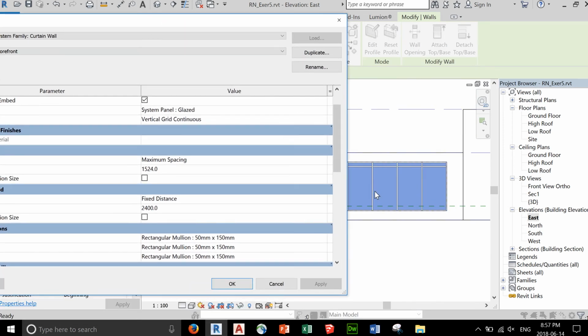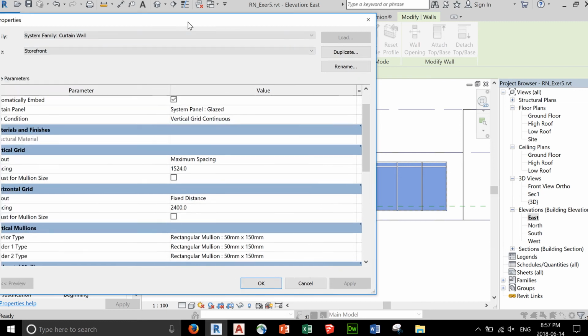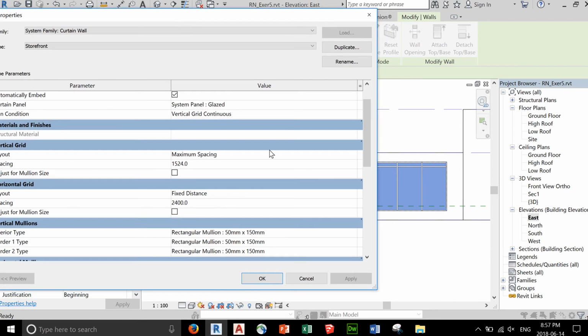So every time it reaches 1524, it creates another panel. If not, it will just create a small panel at the end. And for the horizontal grid, it has a fixed distance of 2400. So any excess above 2400, there'll be that small panel right there.